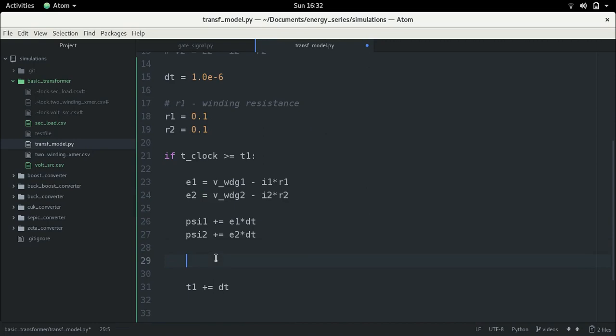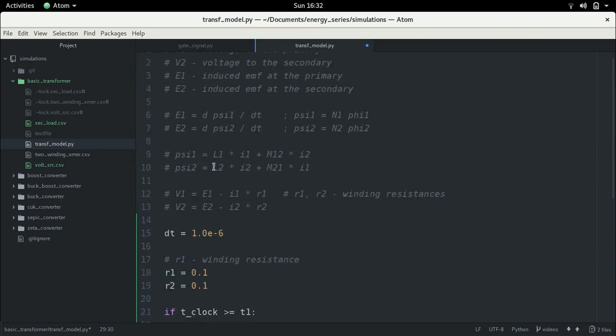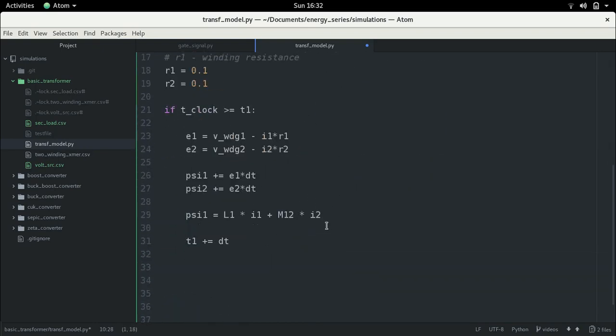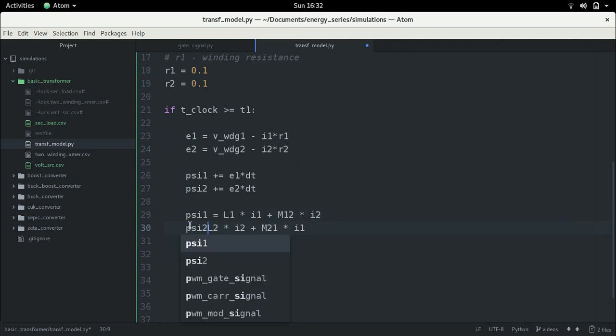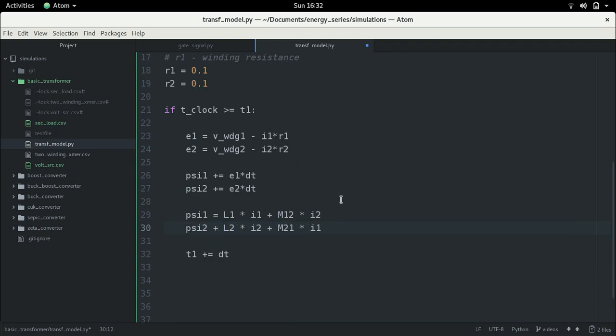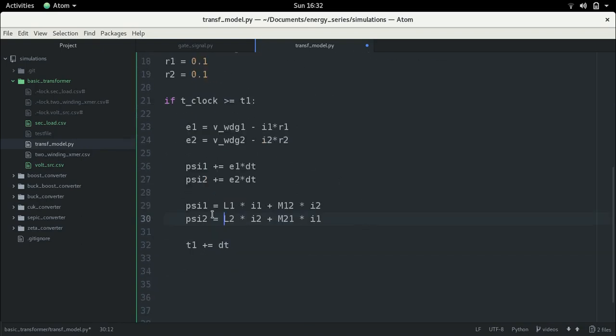The flux linkage of winding 1 is equal to the current multiplied by the self-inductance of winding 1 plus the current multiplied by the mutual inductance of this winding. So let me quickly paste these two, and let me just write psi 1, psi 2. So now the question is, we now have to define these two variables L1 and M12. Now L1 and M12, these are the self-inductance and the mutual inductance.